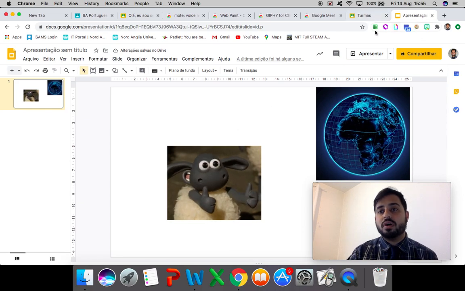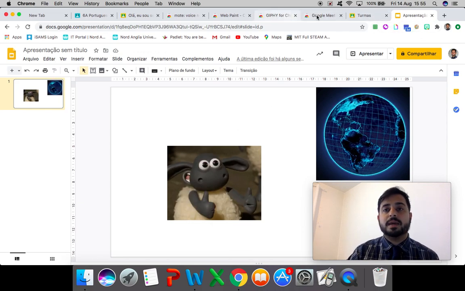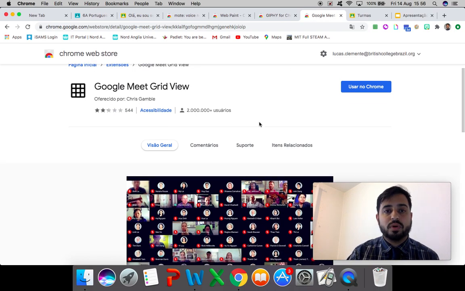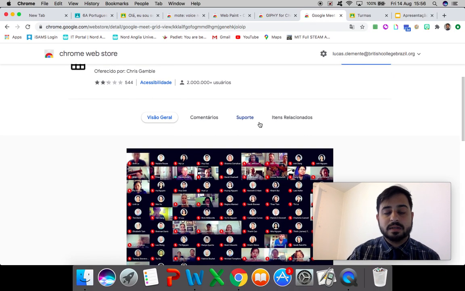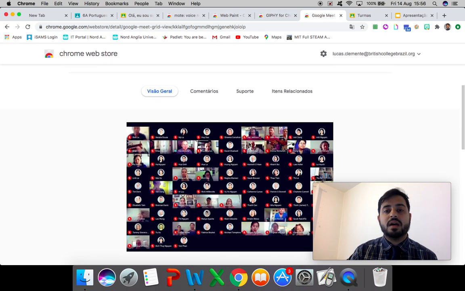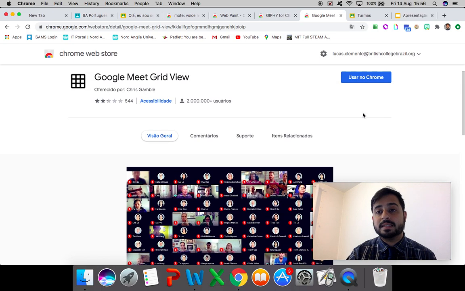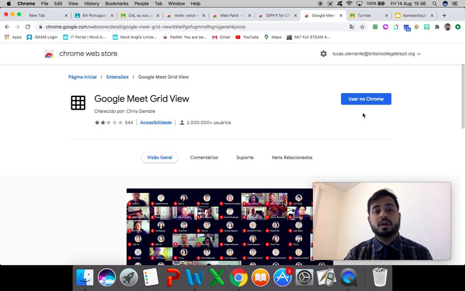The other one is called Google Grid View. I think Rob already spoke about that. Someone said this in one of our meetings as well. It allows you to see more than one person, more than 12 people on your live calls if you're using Google Meet. Okay, so if you want to see the students, if they are raising their hands, if they are speaking but the microphone is off, this is really good because you can see all of them, and it's something that Google Meet normally won't show you.